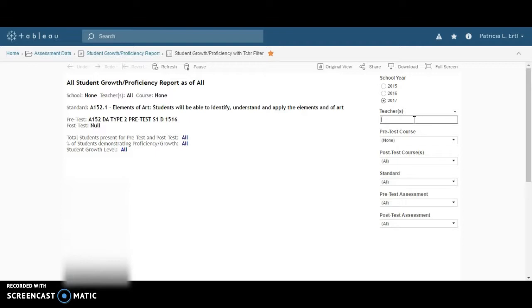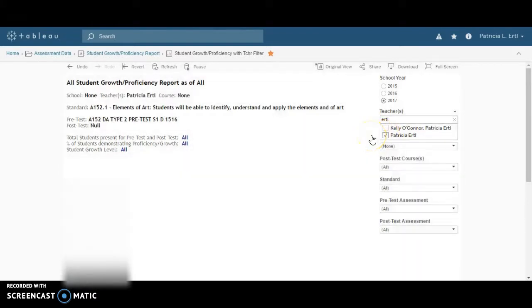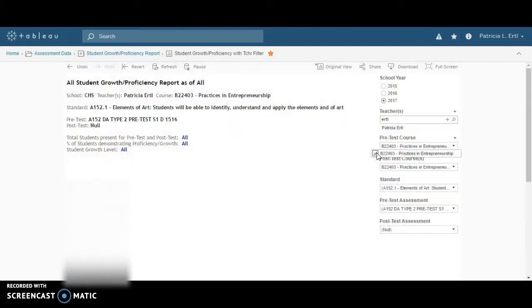So I'll type in my last name and hit enter, and then put a check mark next to your name. Now, if you co-teach a class, that's why you might see another teacher's name pop up. Okay, if you are not co-teaching or didn't have a student teacher, you don't even have to do the name part. All right, the next one is the pre-test course. Now for me, I only taught one class last semester, so it's the only one that shows up. Just kind of makes it nice and easy for me.